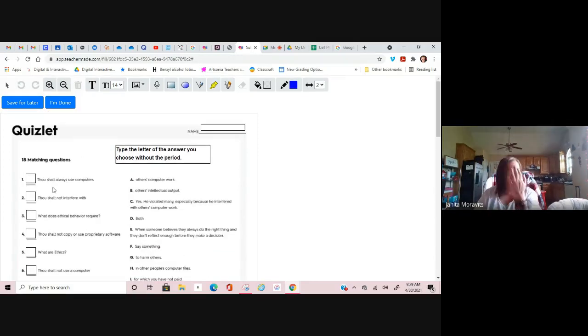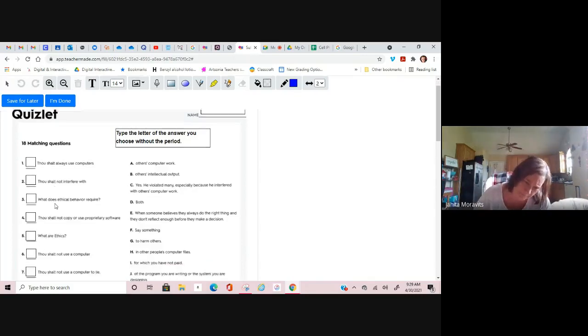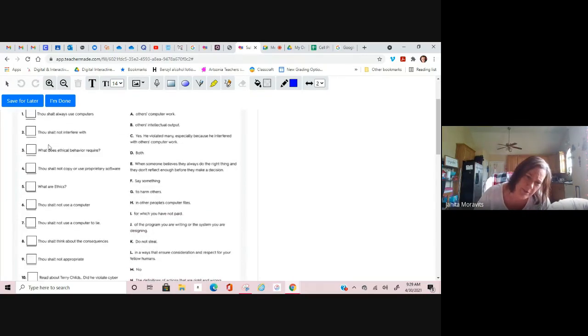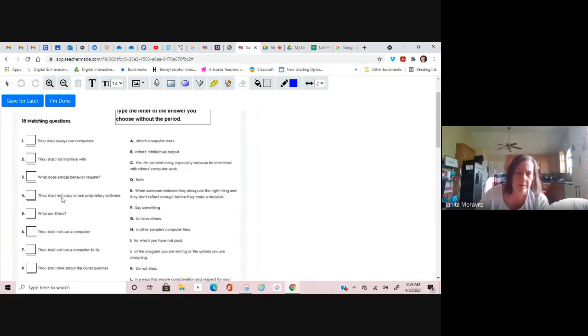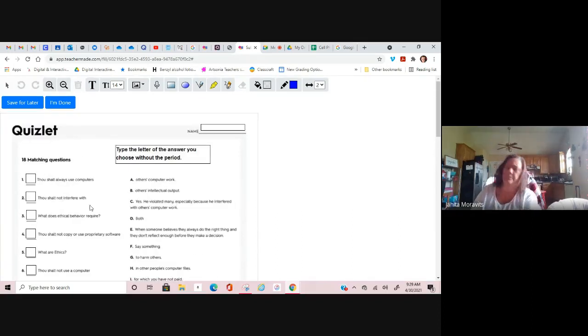Now, we went over what we called the 10 Commandments of Cyber Ethics. You're going to have to look back at that and make sure that you choose the correct answer to fill in these blanks here. It's a matching. An easy one right here, just an example. Thou shalt not interfere with, and remember one of those was others' computer work. We said that you shouldn't interfere with other people's computer work.